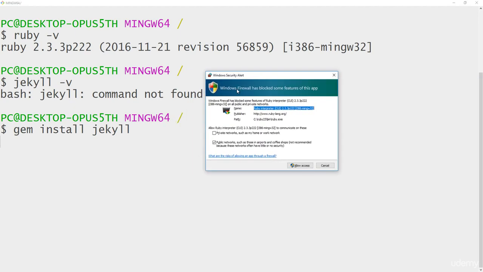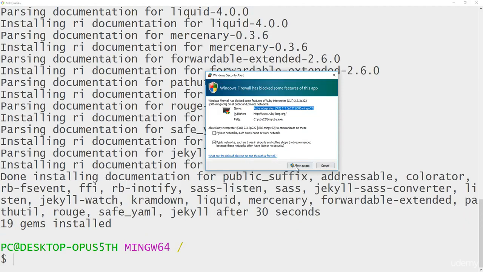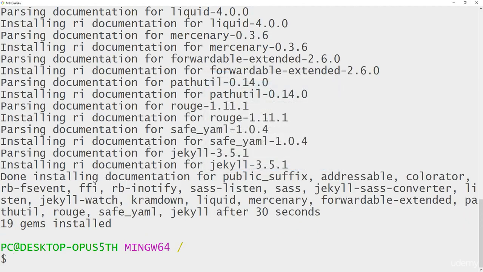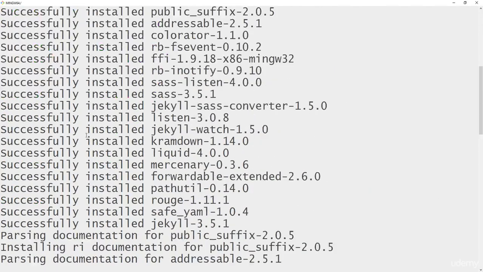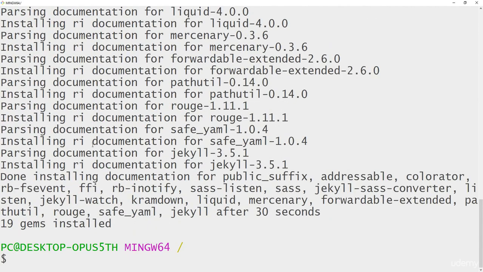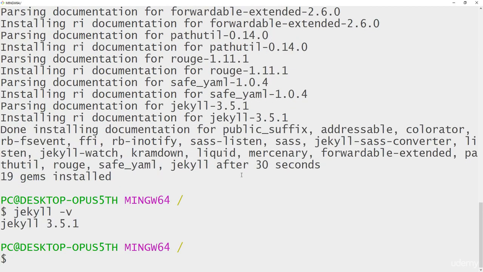So running the gem install jekyll gave us the Windows security alert, and we're going to allow access. And as we can see, we've got 19 gems installed. This actually took some time, but that's something that you can expect. Okay, so now we've got Jekyll installed on our system. Running jekyll -v gives us the current version of Jekyll that we just installed.